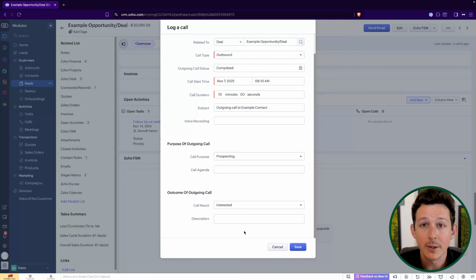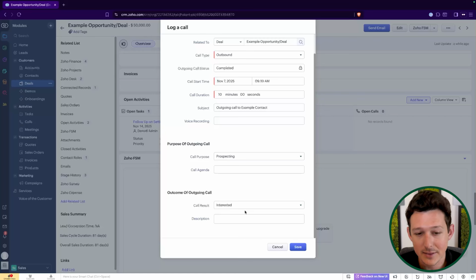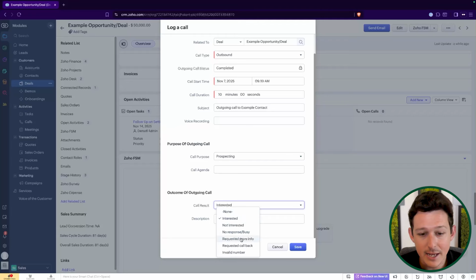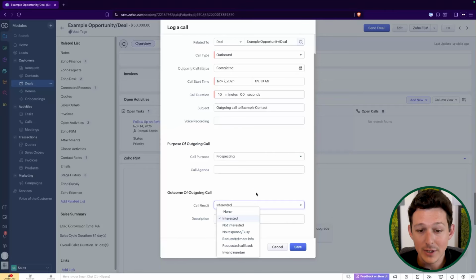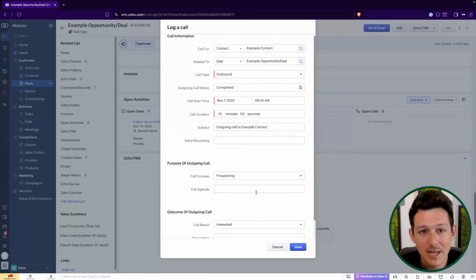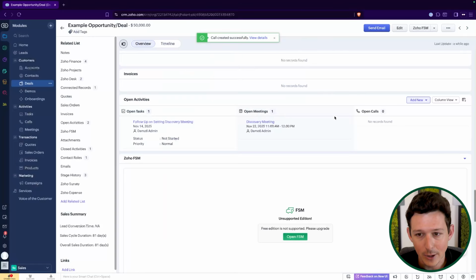Result becomes a really important thing to track here in your calling, because it's very likely that you've got some workflows and automation set up that do follow-ups or prompts based on these outcomes, right? So if I were to say a call result is not interested, maybe that updates a lead status, right? Or maybe if call result is interested, we set up a follow-up task for the future. So I'll go ahead and log this call now.